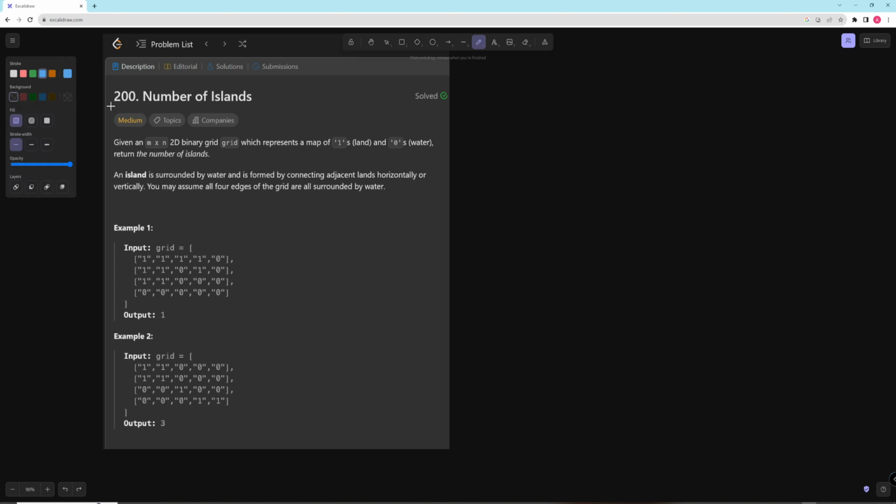In this video we're going to be continuing on with the TypeScript Blind 75 and we're going to be doing Number of Islands. So in this problem you're given an m by n binary grid which represents a map of ones and zeros and you want to return the number of islands. An island is surrounded by water and formed by connecting adjacent lands horizontally and vertically. You may assume all four edges of the grid are surrounded by water.